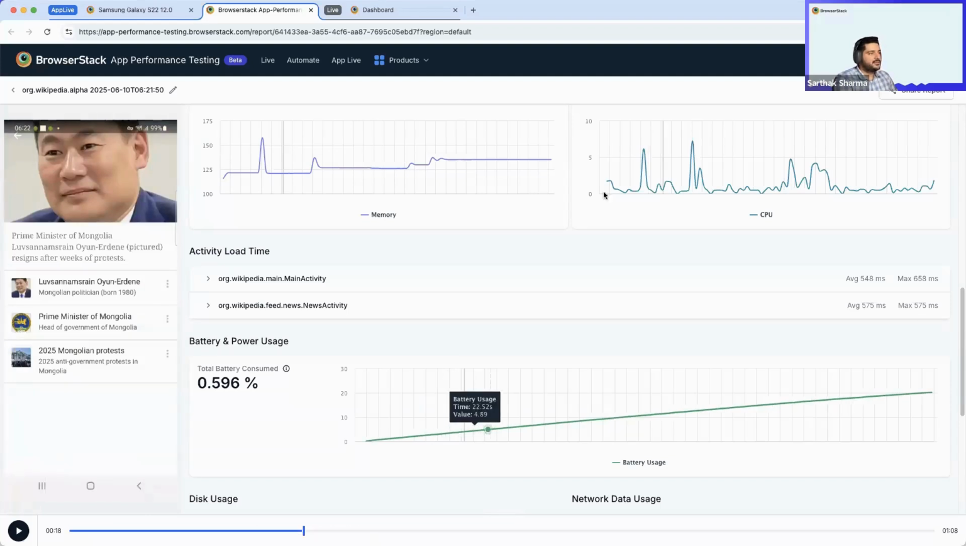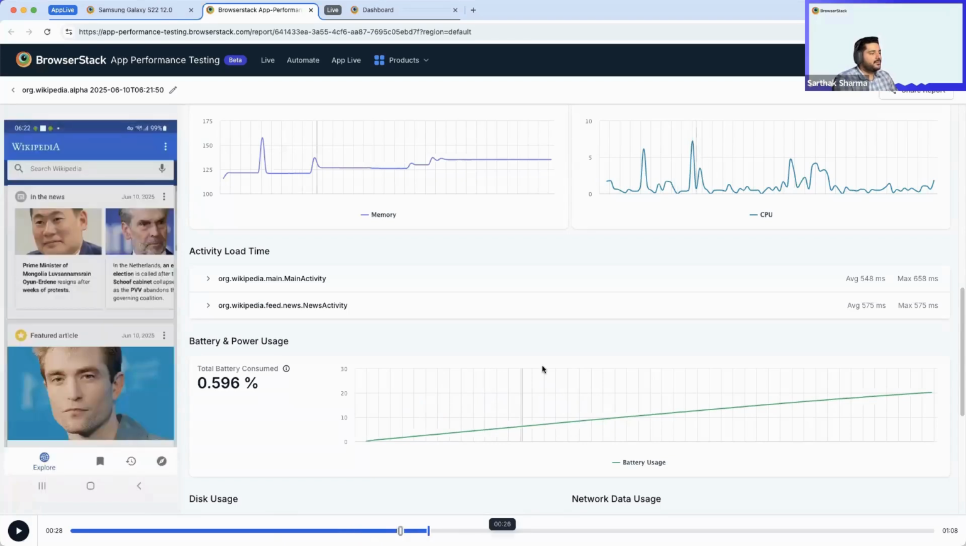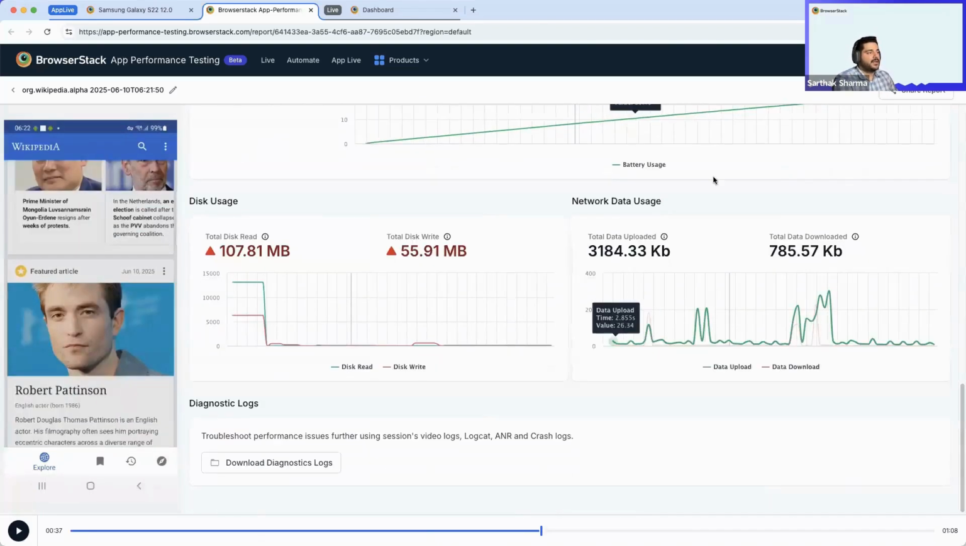So simultaneously, you'll see your graphs would move accordingly, right? And when you move forward, it'll show you at what point you had a memory spike, a CPU spike, or a battery usage spike as well. Again, network data usage is also something that is being calculated. You want to make sure that your app is not too heavy on data consumption when it doesn't need to.